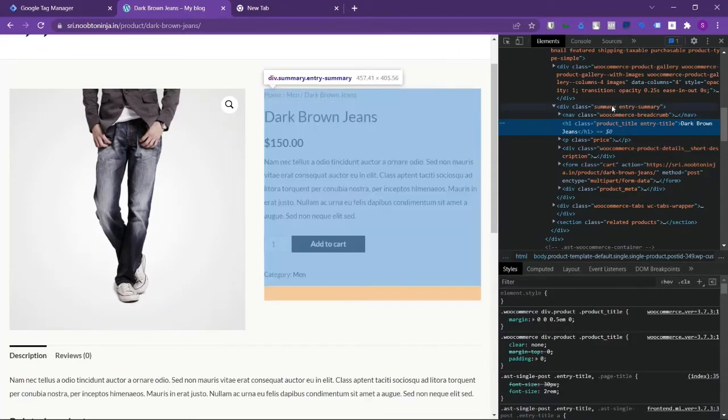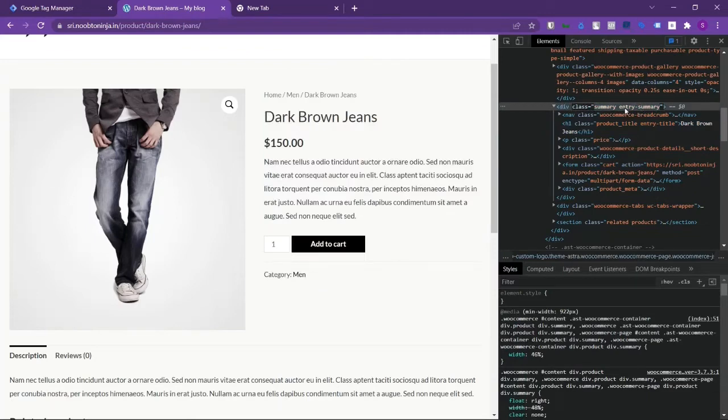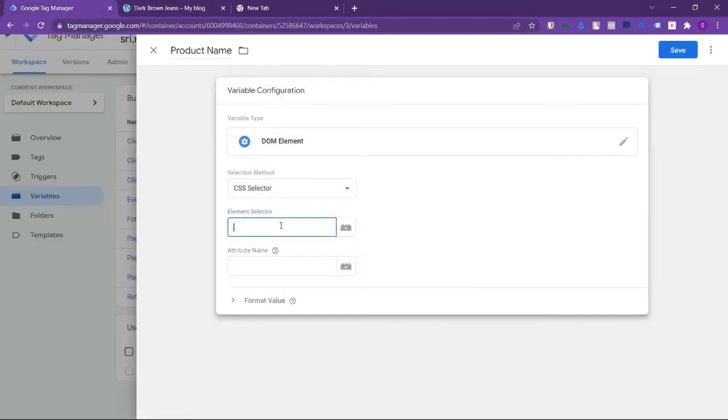In this case, first we'll check summary, entry-summary, starting with it. Double click on this element to select it, and press Ctrl C to copy it. Now as we paste it, as it is a class attribute, for every class attribute we need to put a dot here. As we are using class selectors, before every class selector we need to put a dot, and if there is a space between two different class selectors, then we need to combine them and put a dot before it.